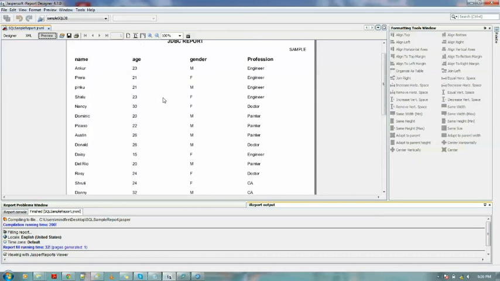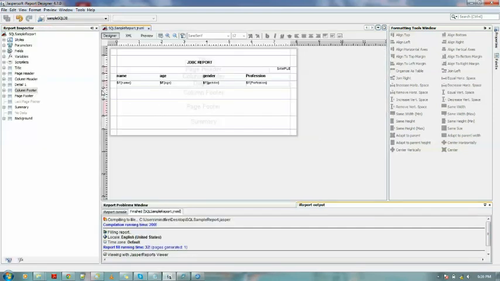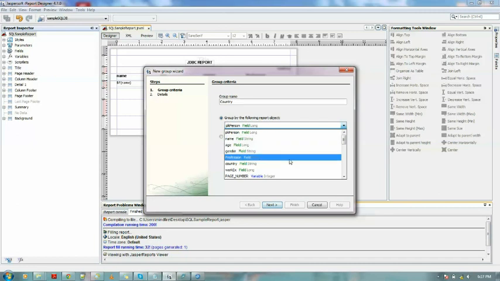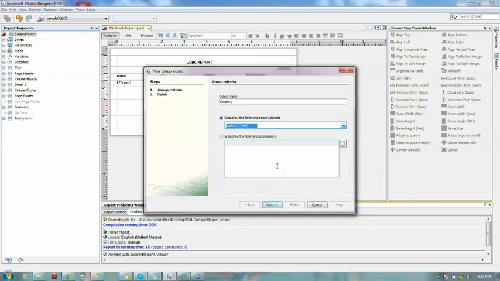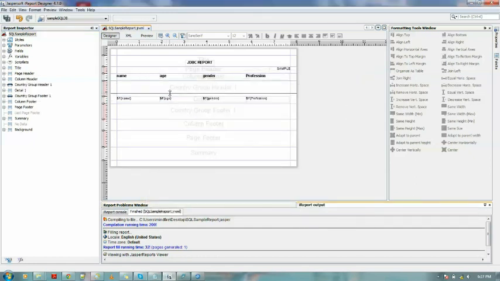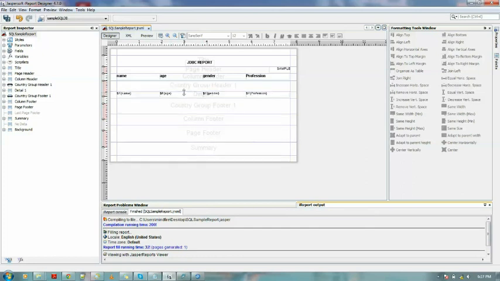Now suppose you want to place a group on the countries. Simply I can right click on this node and add report group. The group name would be country, and simply we can put this country field in the group of the report. We can add the group header and footer. Let me add both of them. Finish. So this is the country group header.